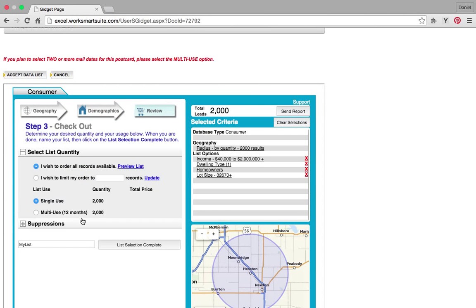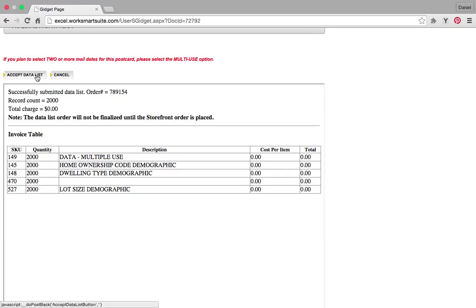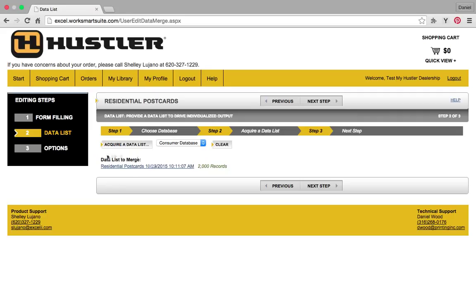We can also select, and we need to select here, if we're going to use this lead list for a single mailing or if we're going to send it on multiple dates. If you're going to just do a single mailing, you can select the single use option. If you want to send it on multiple dates, you need to select the multi-use option. Lastly, we need to name our list. This is not really important for the system, but is required. Once you've done that, you can click the list selection complete. And then we can accept our data list. And there you go. Now we have a data list showing 2,000 records.